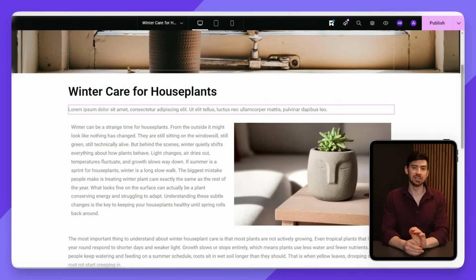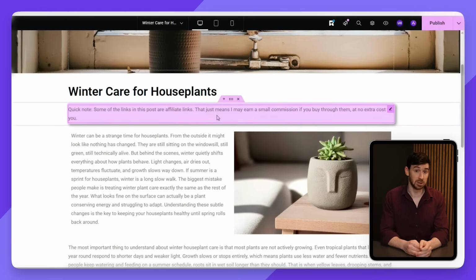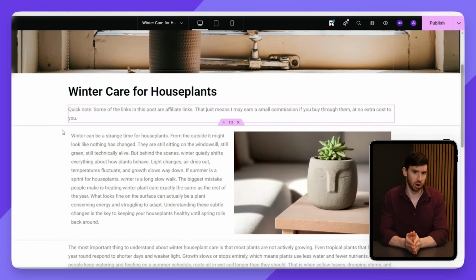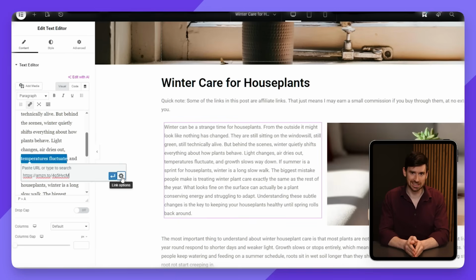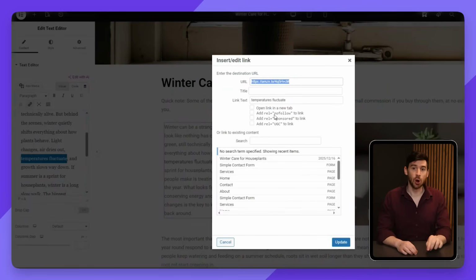Now, before adding the link, it's important to add a short disclaimer at the top of your blog post saying that some links are affiliate links. It's a good thing to be transparent. Now, find a relevant sentence in your text, highlight it, click Insert Link, and paste your affiliate link. If the full URL shows up instead of clean text, click Edit, open the link settings, and manually change the link text so it blends naturally into the sentence.